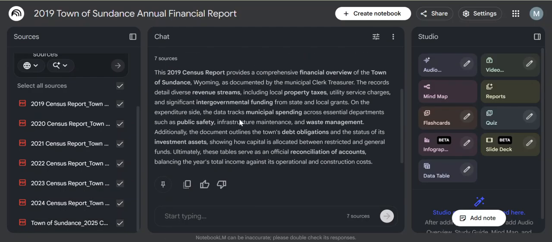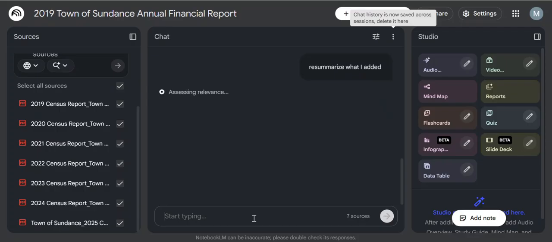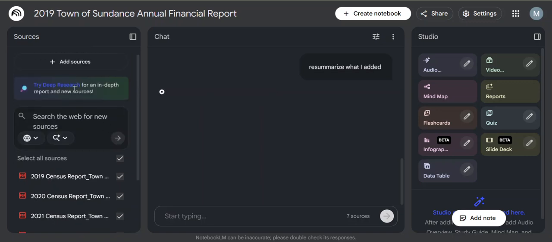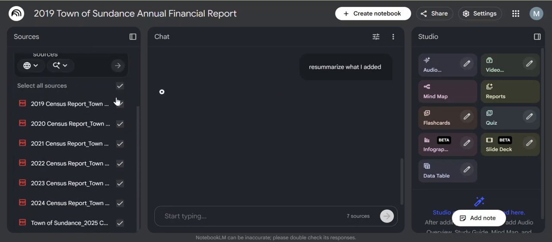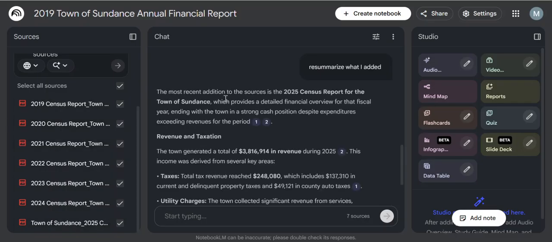Now give me an initial assumption or summary there. I'm going to do re-summarize what I added. So here in the second section, you can chat with the AI in regard to the sources you have over here. And you can add other sources if you'd like. But in this case, I'm just looking at the reports here, the same census reports from 2019 through 2025.